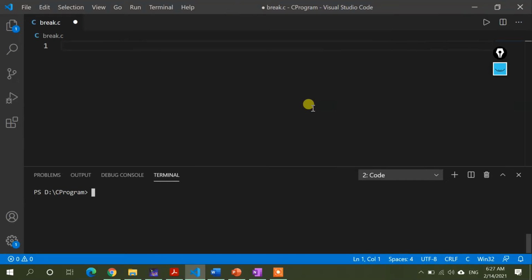Today we will learn about break statements in C. Let's say you have a while loop, and by using that while loop you want to print the numbers from 1 to 10. So how do you write the code? You might write the code something like this.